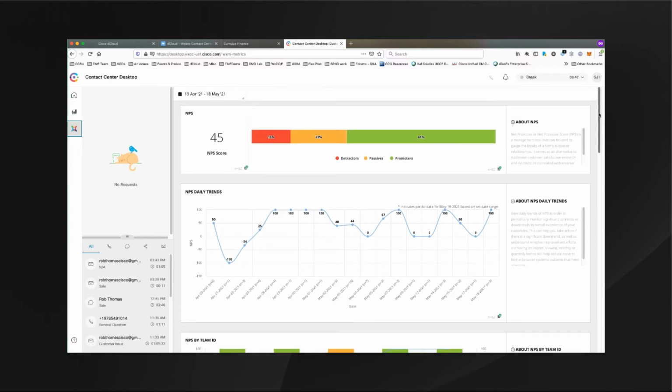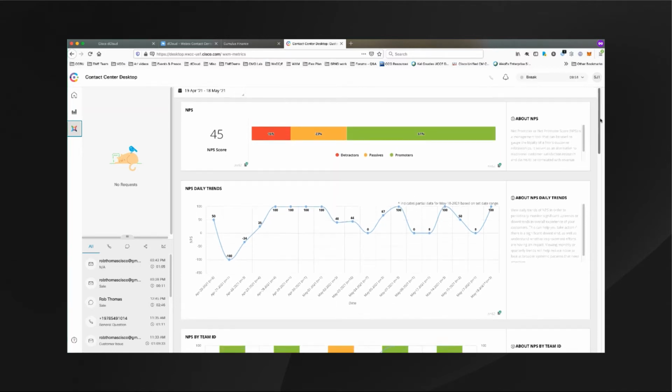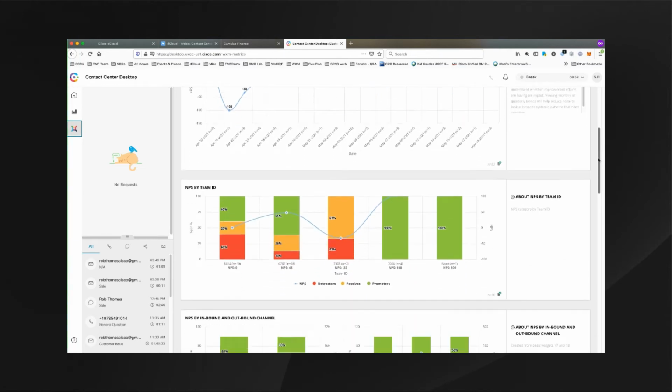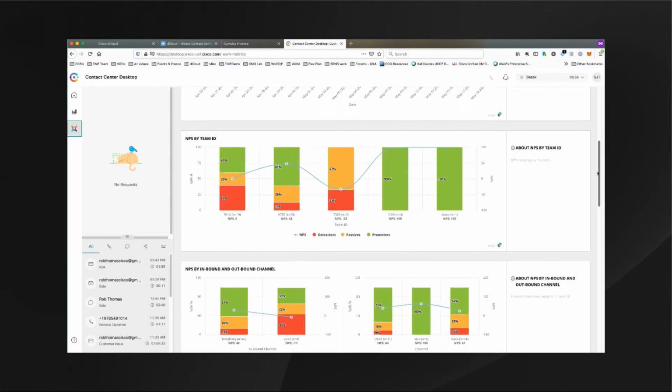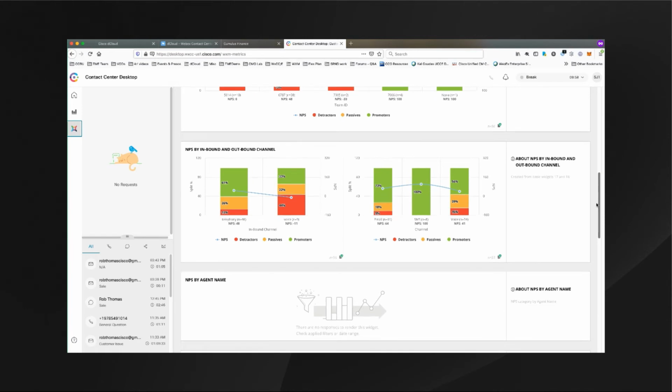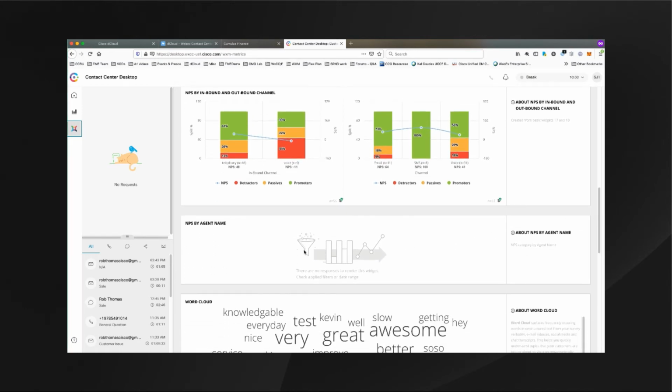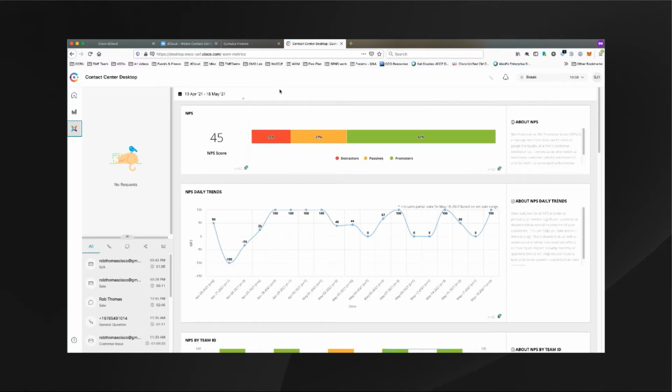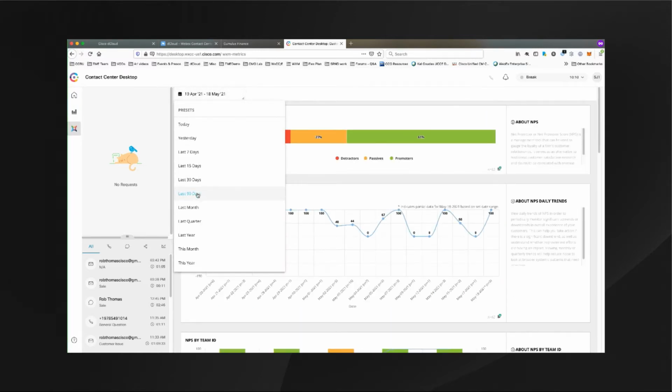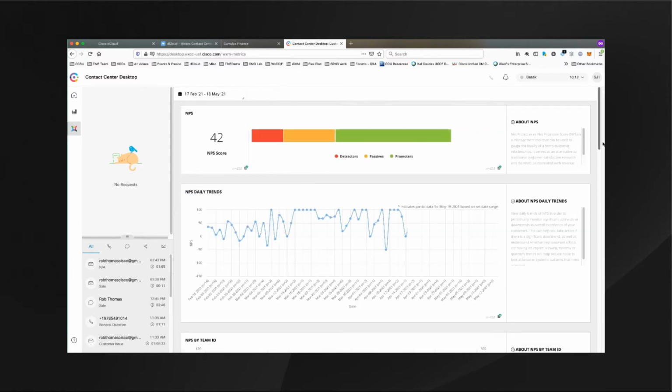But at a quick glance, you can see here that we're showing some information about NPS scores for the team, daily trends, NPS by team ID, inbound and outbound channel NPS. By the way, if you see anything like this with unpopulated fields, it just means we have no data for that time period. So you can scroll back up to the top and perhaps pick a longer time period, like 90 days.